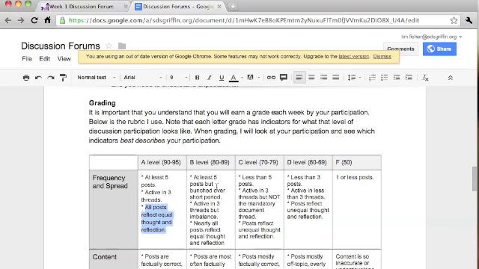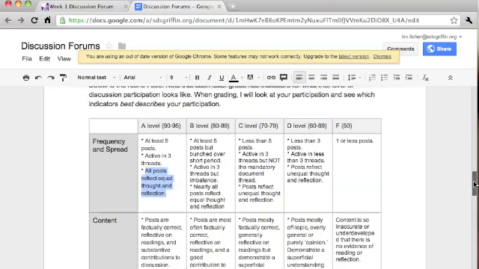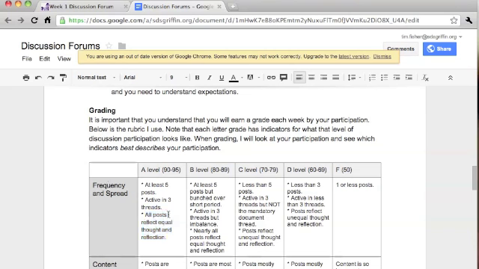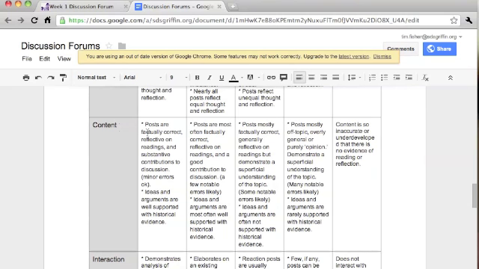Let me quickly talk about the rubric and hit the key points of the way your grade is comprised each week. There are 4 categories in the rubric, the first of which is frequency and spread. This refers to the number of posts you make each week and to the fact that they must be spread across those 3 threads. So your goal is at least 5 posts each week, equally spread across at least 3 threads, and one of those threads, of course, has to be the document one.